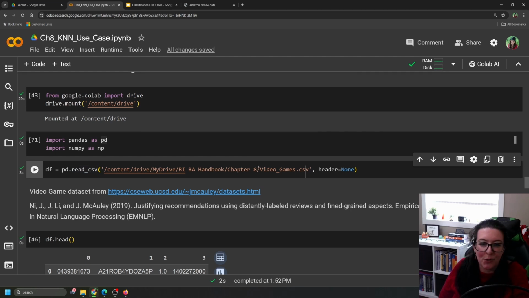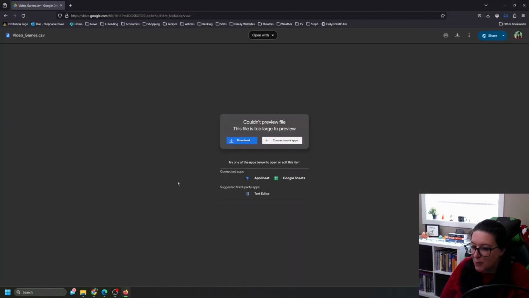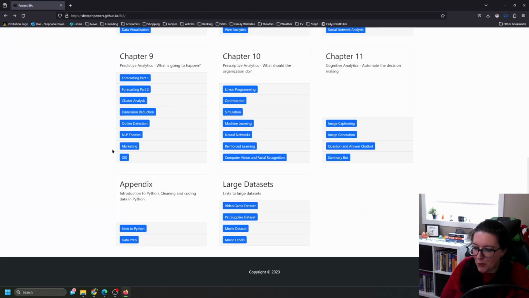Wherever you put it into your Google Drive, this part here at the front is going to be the same for everyone. I put it into a folder called BIBA Handbook and a folder inside that called Chapter 8. The file is called videogames.csv and it doesn't have a header, so put header equals None. So we're porting that in wherever you got it, whether you got it from the University of California, San Diego, or from the link that you found this particular sheet at. You could download it from here if you would prefer. It's just this video game data set here.